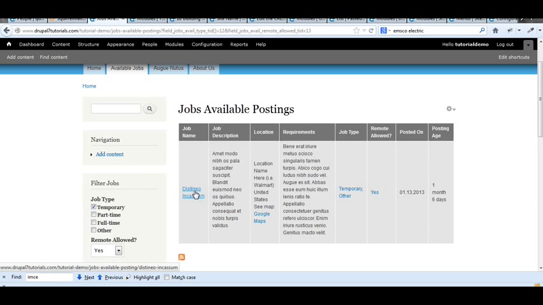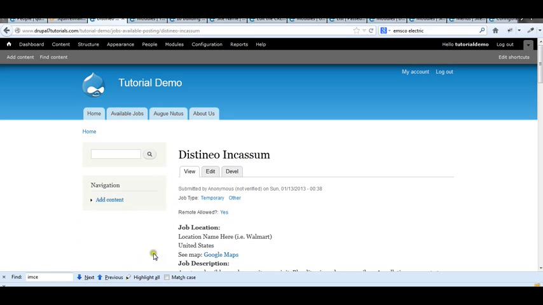Furthermore, you'll notice that the path was jobs-available-postings. The title is jobs-available-posting without the S. So technically, if I click on this, I will not see this filter. Let's demonstrate on that, and there it is. It's gone. I'm going to hit my back button.